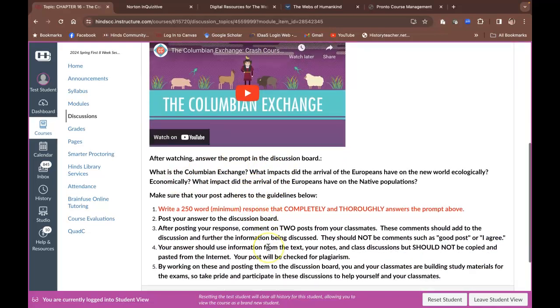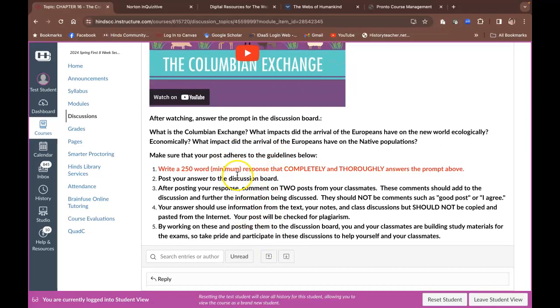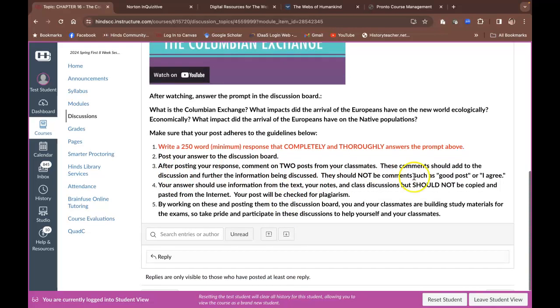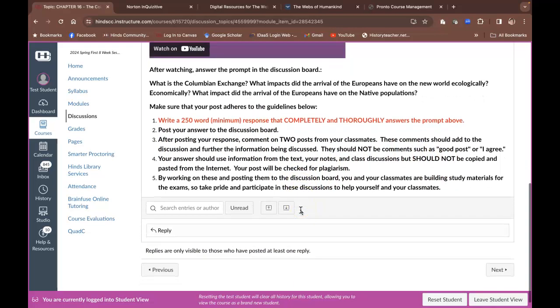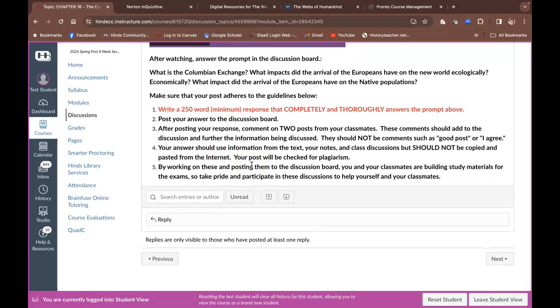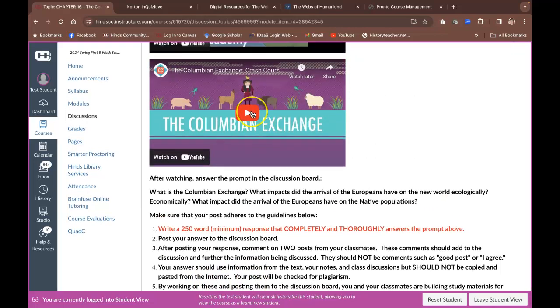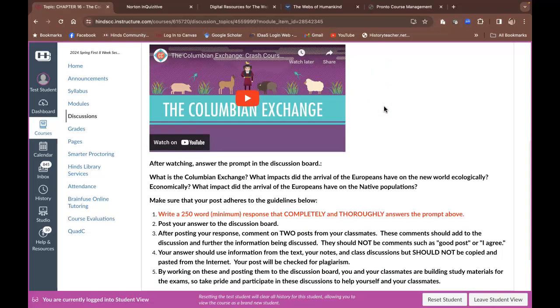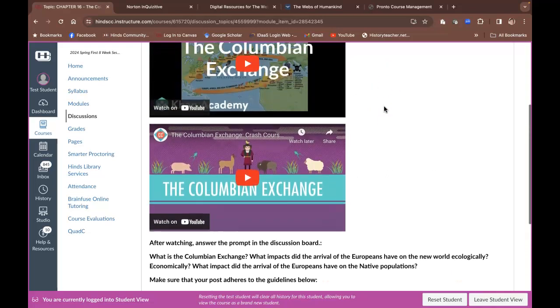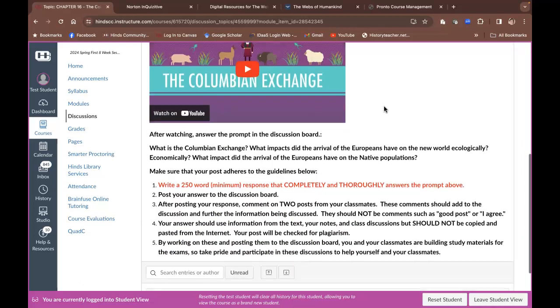Make sure that you follow these guidelines. You have to write at least 250 words. You have to comment on 2 posts from your classmates. There are some guidelines about your comments here. Do not copy from the internet. Do not use ChatGPT. Do not use the AI stuff. Make this your own. And by the way, if you do, everybody can read this. If you're out using the chatbot and somebody else is using the chatbot, we'll all know because they'll be similar. So make the stuff that you post your own.